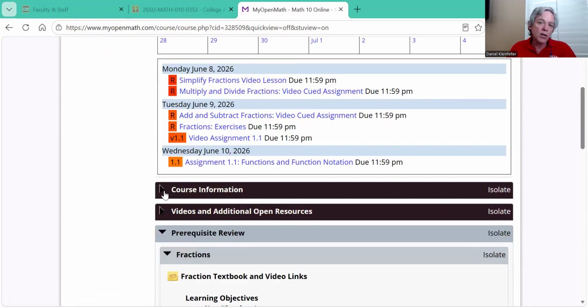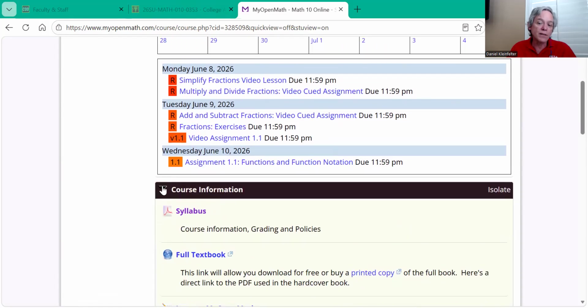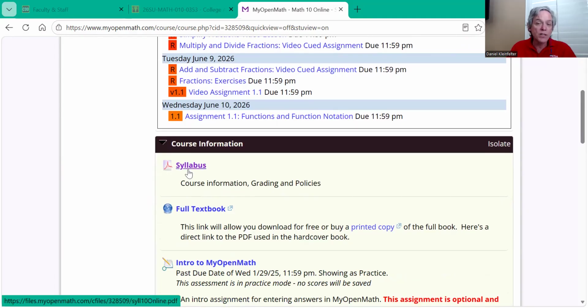Continuing onward, here under course information, you'll notice that there's that same kind of triangle navigation system that Canvas had. If you see a triangle pointing to the right, that means it's a block that can open. If you click on the little triangle, the triangle will point downward and you'll see a bunch of stuff appear. You'll see the syllabus right here. So if you want to refer to the syllabus, you don't have to go back to Canvas to get at it. It's right here in MyOpenMath as well.